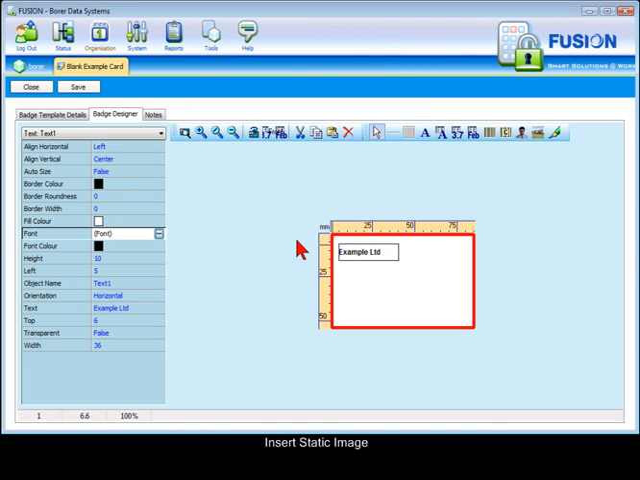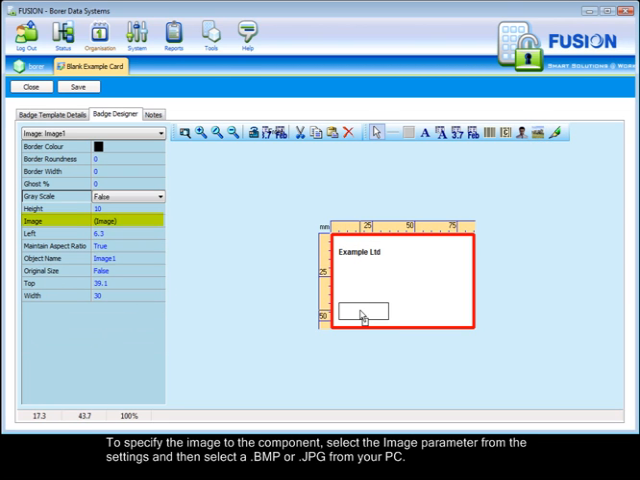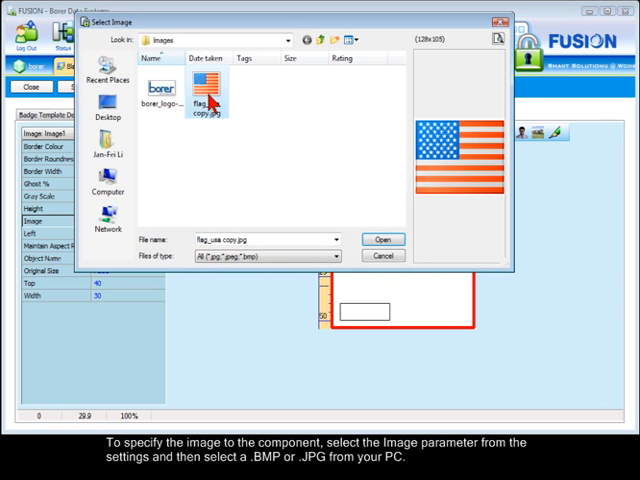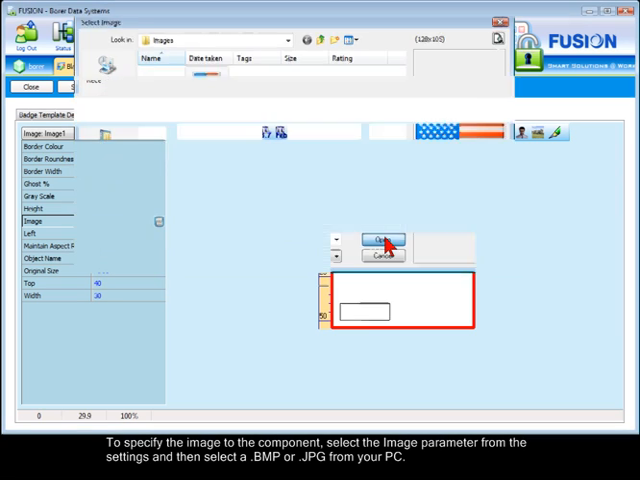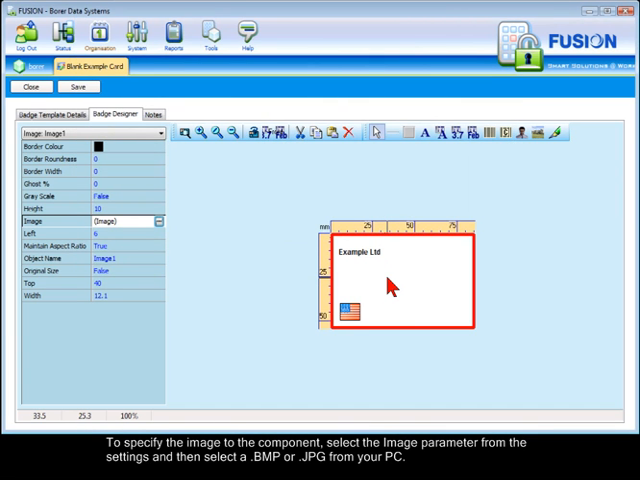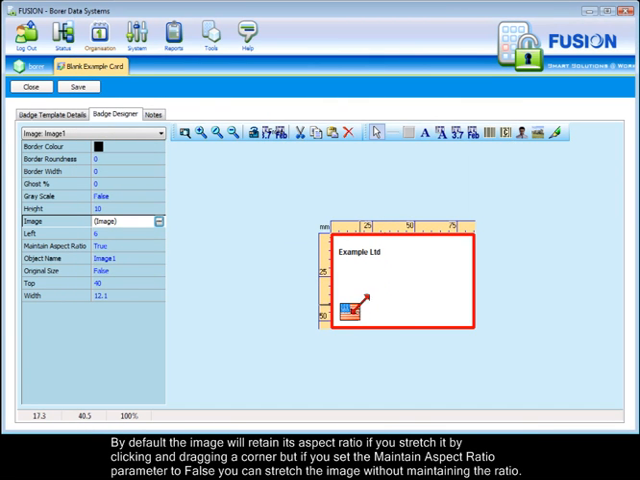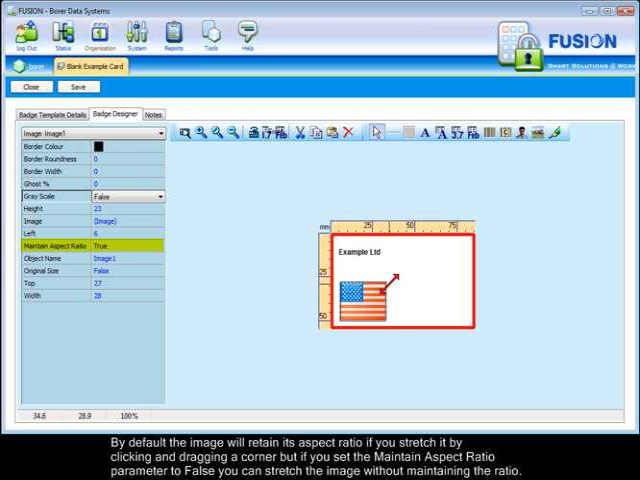Insert static image. Press the Image button in the toolbar. To specify the image for the component, select the image parameter from the settings, and then select a bitmap or JPEG from your PC. By default, the image will retain its aspect ratio if you stretch it by clicking and dragging a corner, but if you set the Maintain Aspect Ratio parameter to false, you can stretch the image without maintaining the ratio.